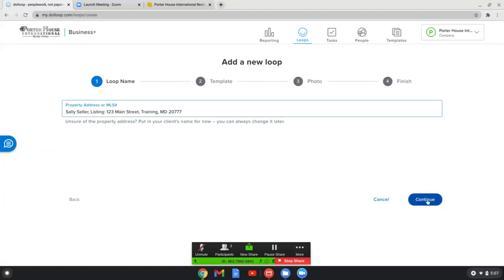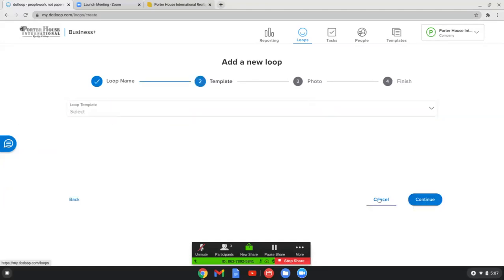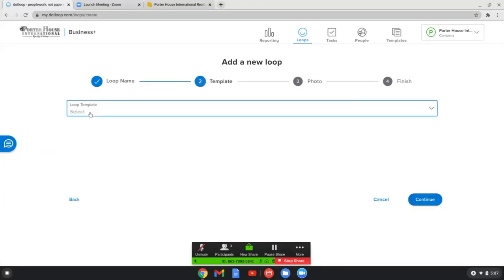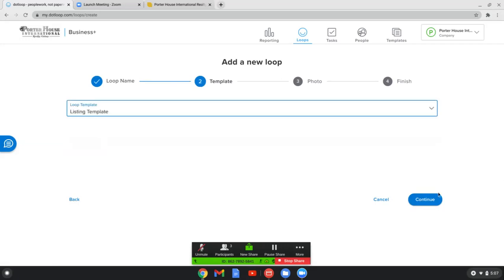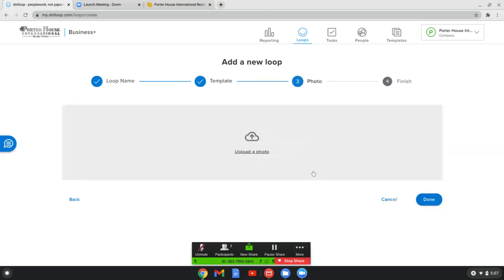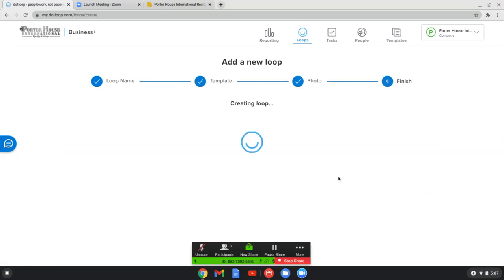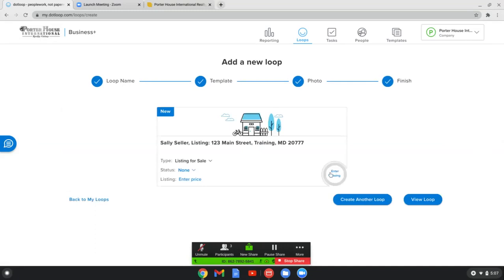Okay, so that's the first step, and simply click on continue. When you click continue, you're going to look at loop template, and you're simply going to select listing template, and then click continue. You don't need to upload a photo, and you are finished. So Dotloop is creating the loop for you. So that's how simple it is to create your listing loop.